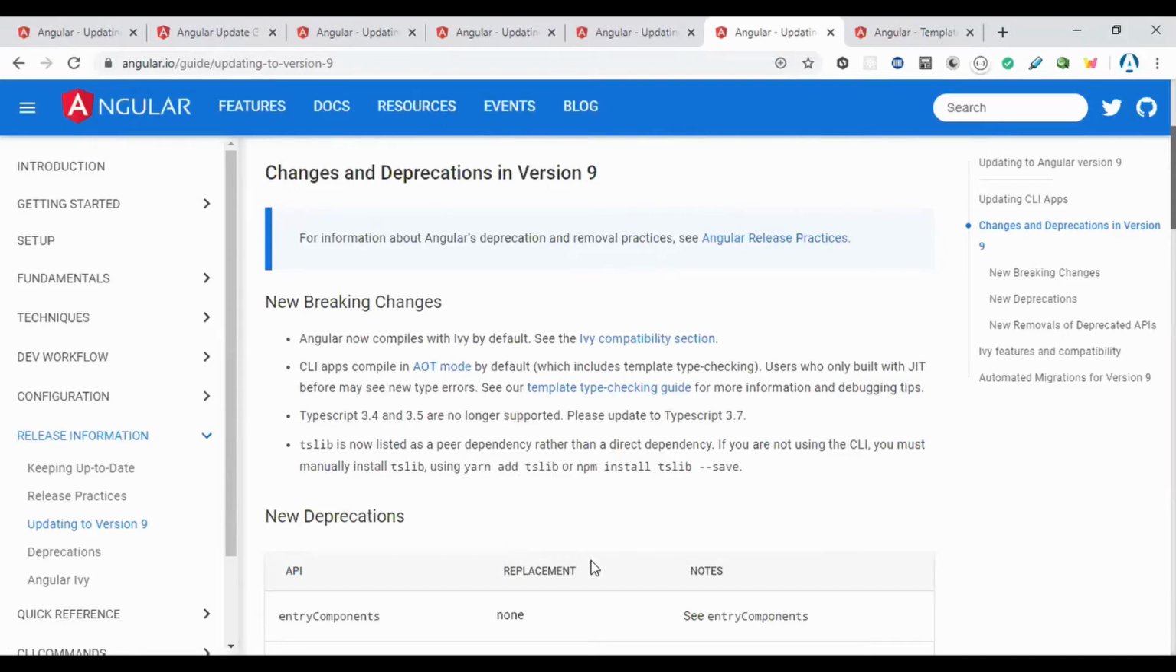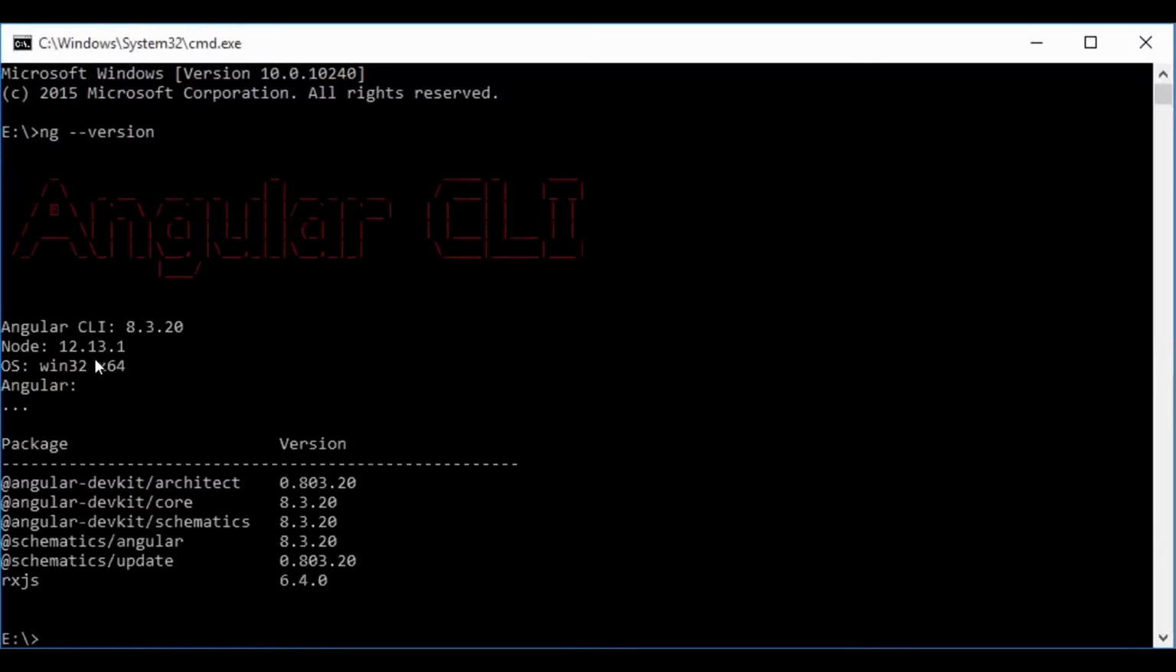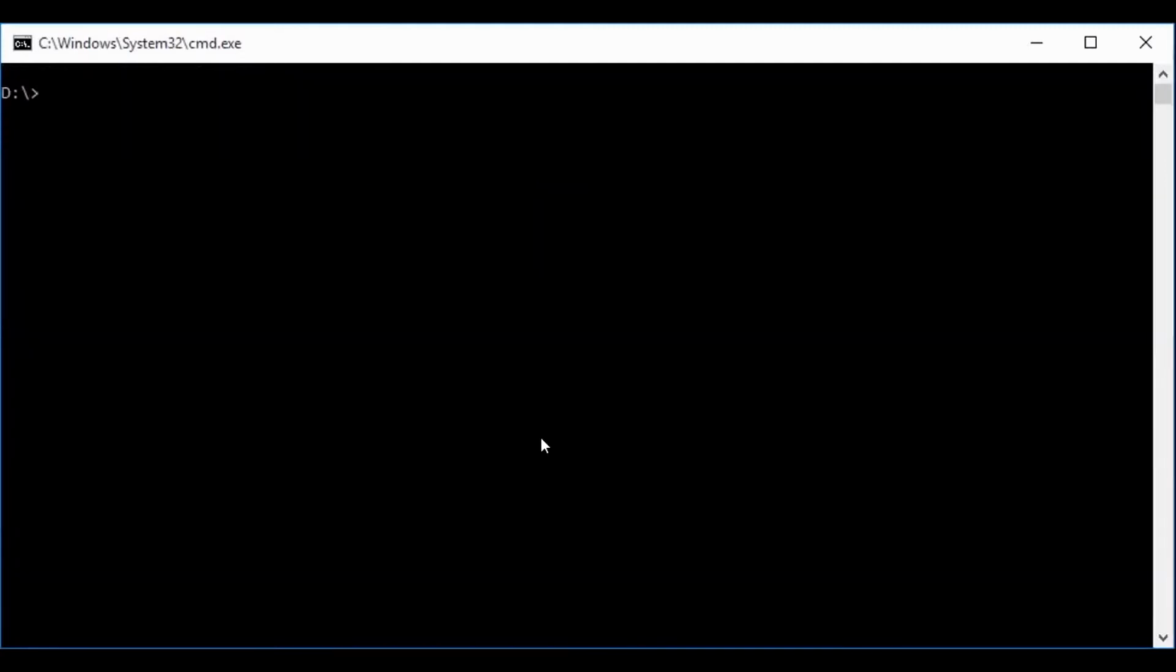Now I will show you my Angular version, which is on my machine, by just running the ng version command. So you can see my version is 8.3.20. Okay, you guys, now I'll create an Angular 8 project: ng new project-name.